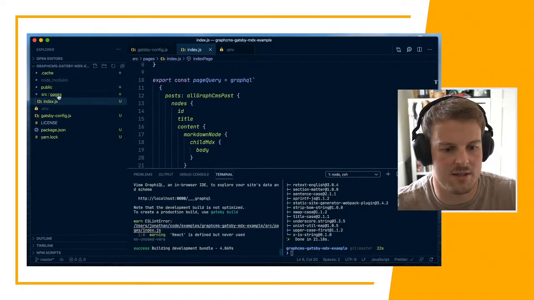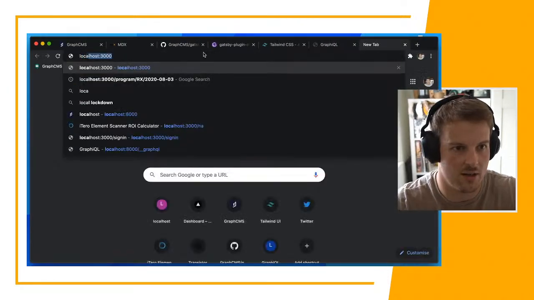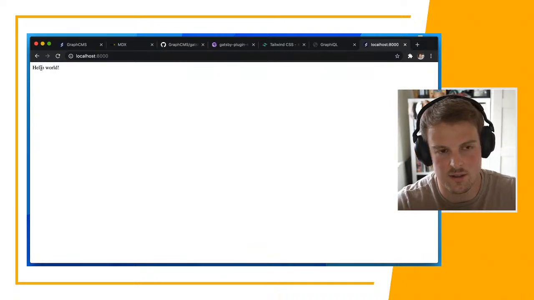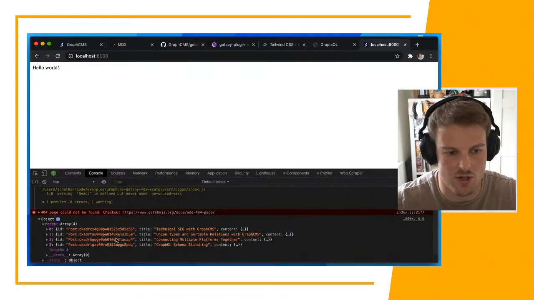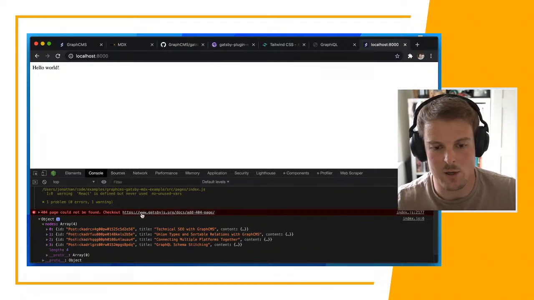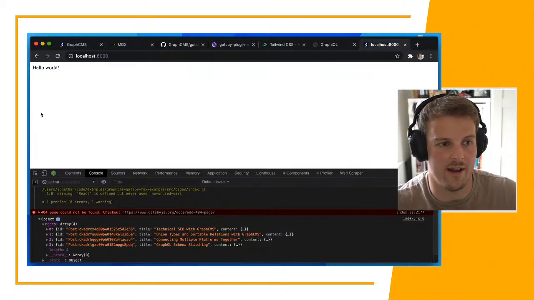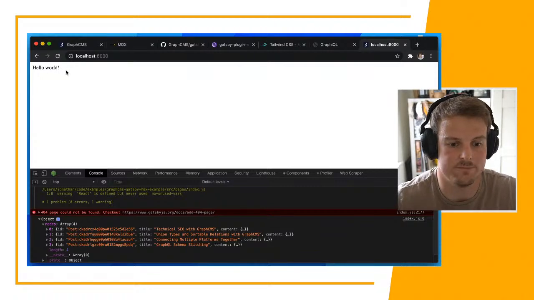So now that we've added this index page, our Gatsby app should actually run. So I'm just going to open this, and there's our hello world. Now we logged out our posts. There we go. So we have our 4 nodes there, which is our posts from GraphCMS. So now let's go ahead and actually map through this nodes array and render something for our GraphCMS blog.